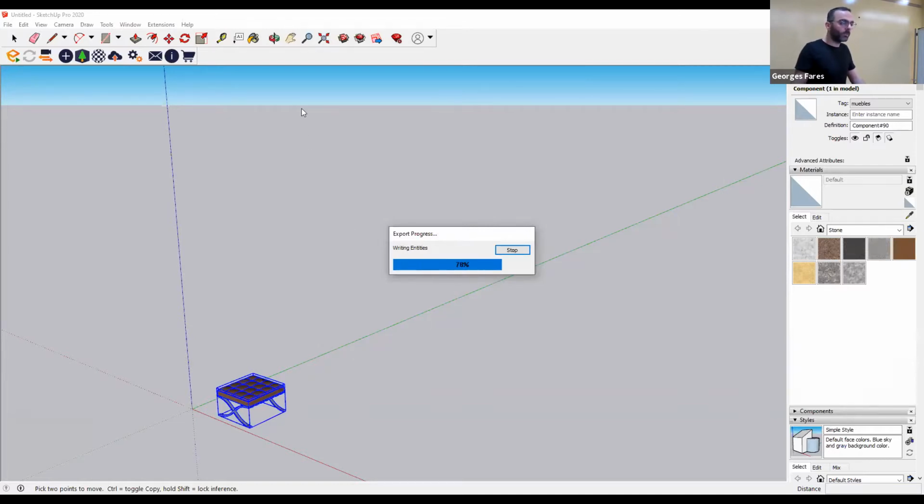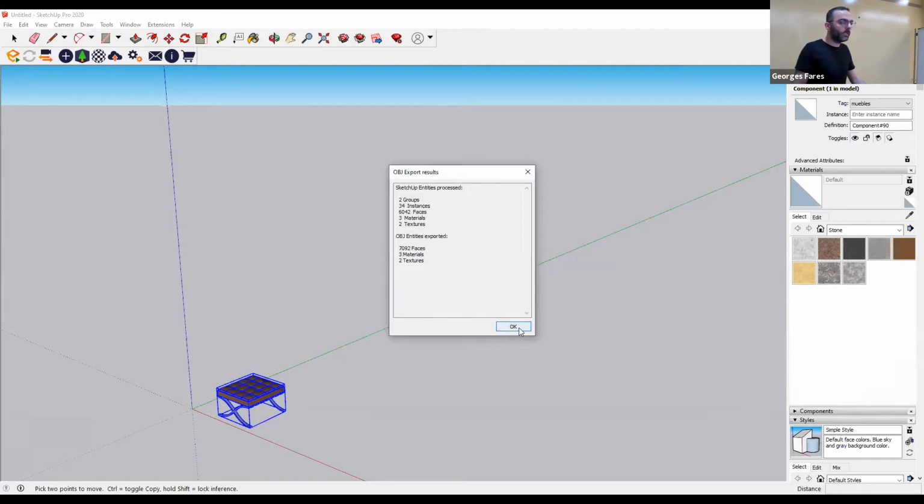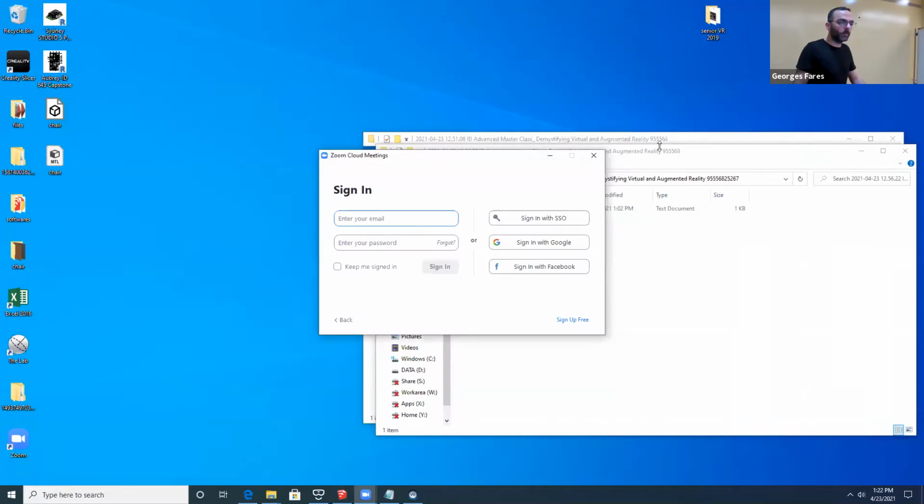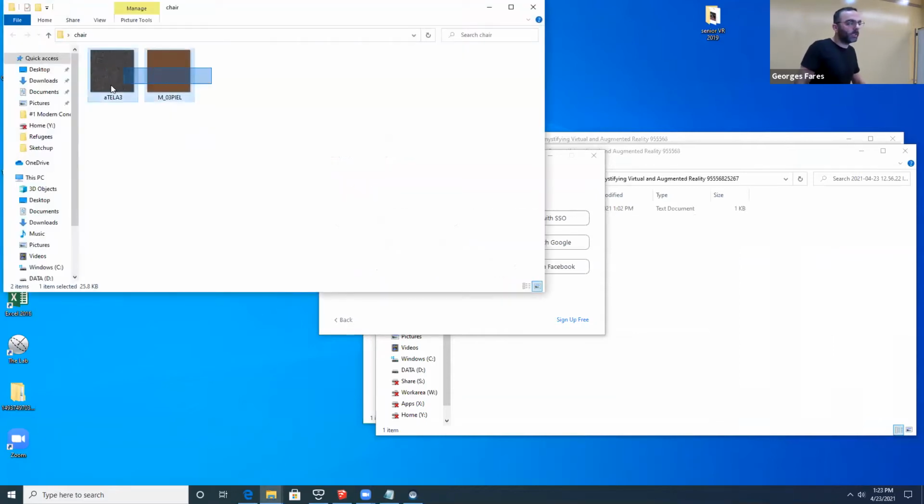So after it's done exporting, let me show you my screen. Closing all this stuff. You can see here, this is the piece of furniture. It says chair. And it exports with it the materials that came with it.